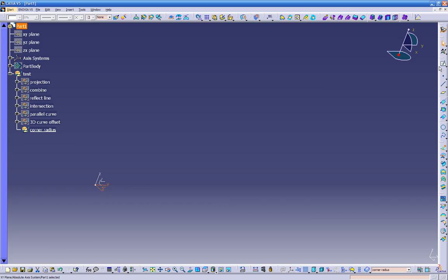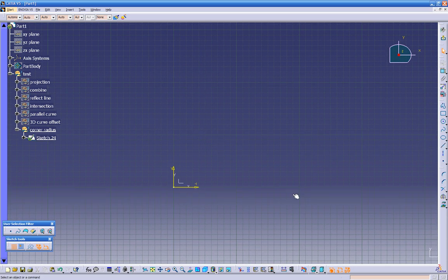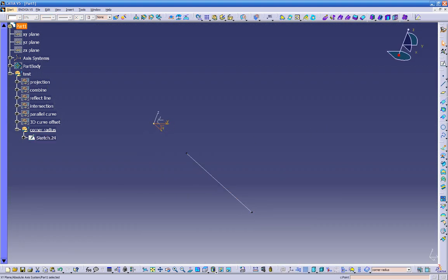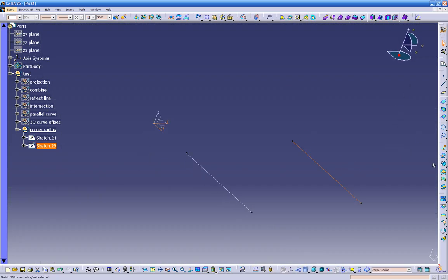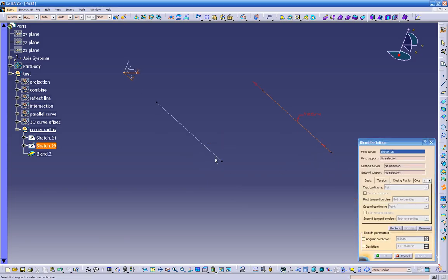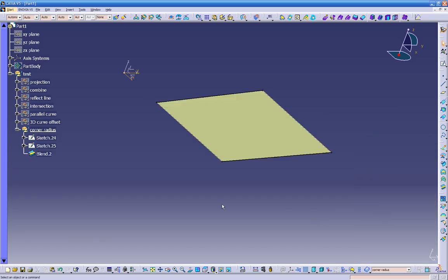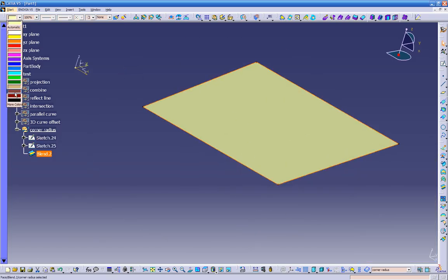Let's open a surface. Let's create something else more crazy. Let's create another line here. Let's get out of the sketch, open another sketch, create a line here, and let's use the blend option. It's pretty self-explanatory right there. Connect the curves. Let's change the color.